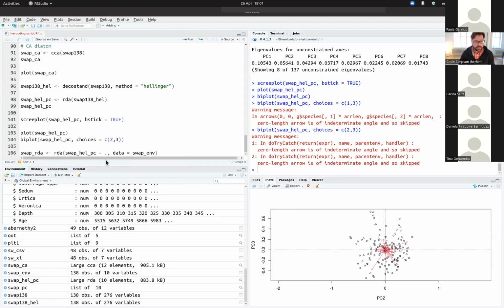Okay, so now notice the difference here. I'm giving it a response matrix and I'm giving it a set of environmental data. So I'm now going to look at the patterns in the diatom data that I can explain with my explanatory variables, and that is RDA. But if I leave off all of this stuff and I just give it the species data, then I get principal components.